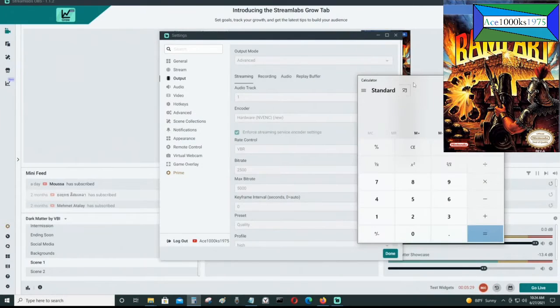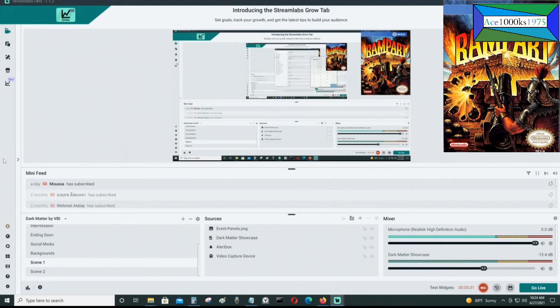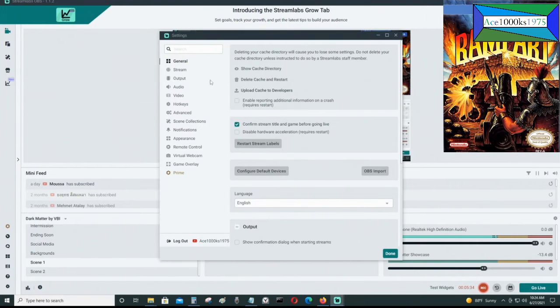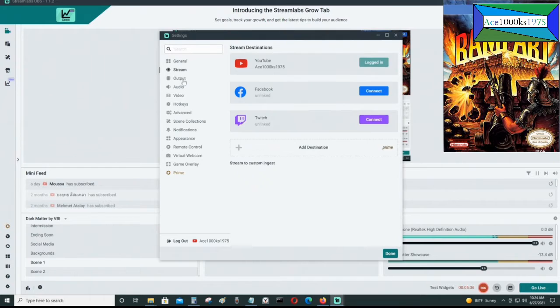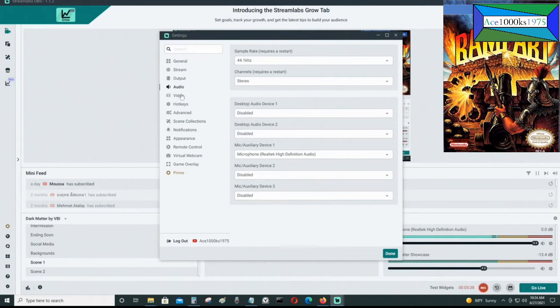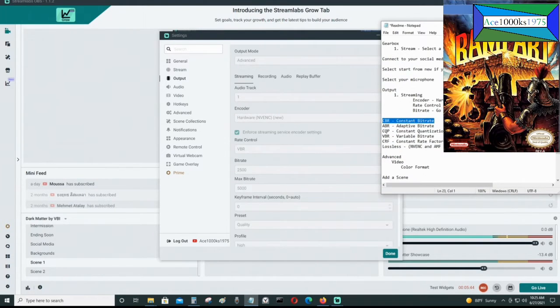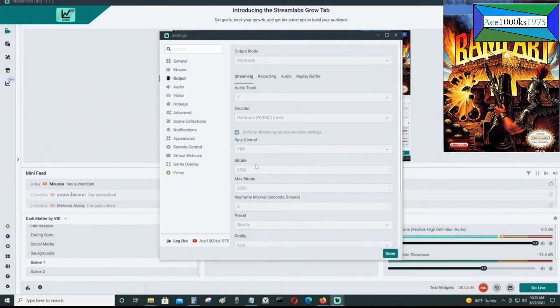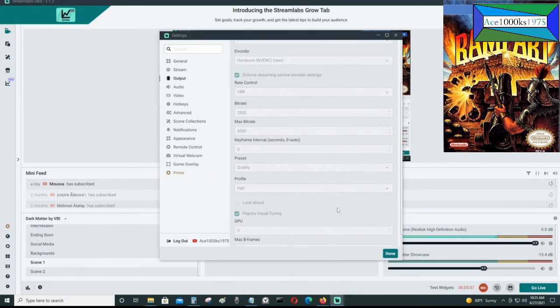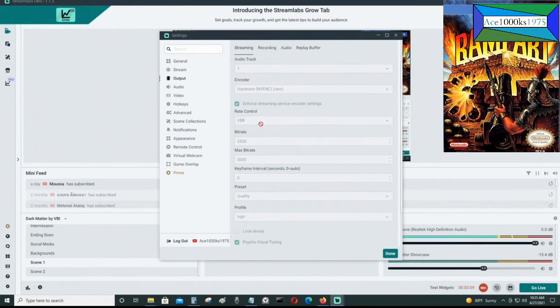So then I would put that in here, but I've just selected 2,500 instead. Maximum 5,000 kilobits per second, or 5 megabits per second, and everything else I just left as is.